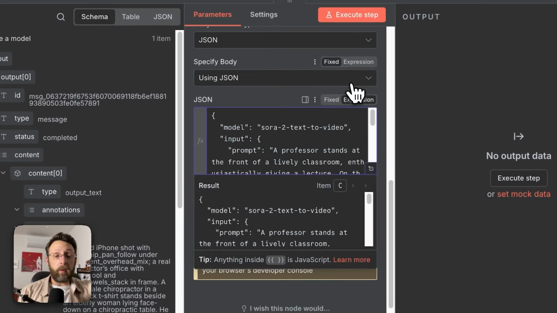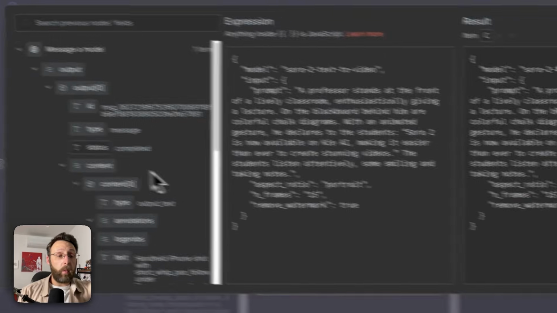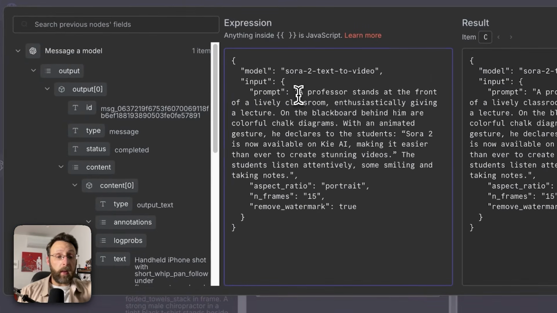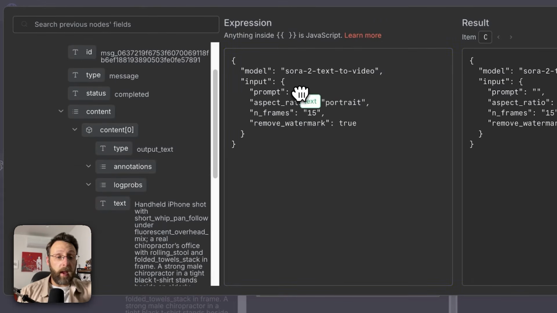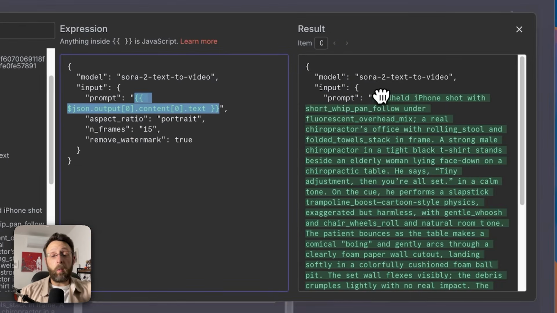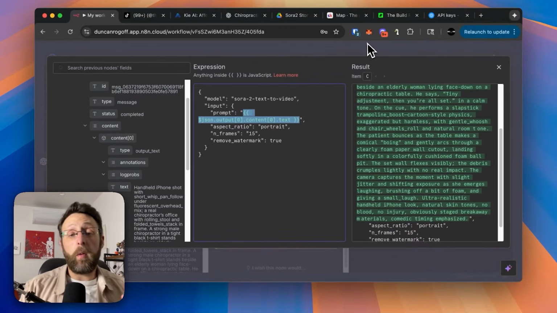The last thing we need to do is I'm going to turn this to an expression, so we can come in here. I can go ahead and delete this prompt that's already coded in. And all we need to do is drag in this text from over here. And now you can see we're sending our prompt over to Sora 2 on Kie AI.